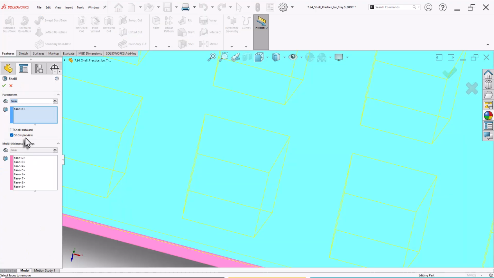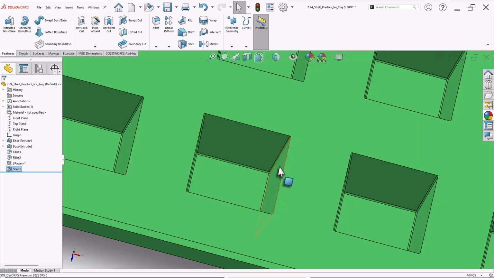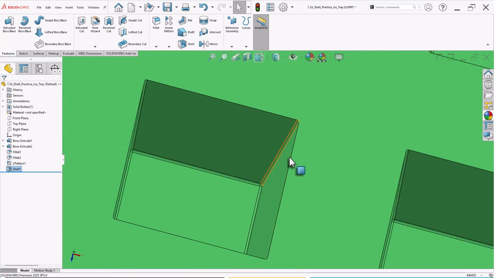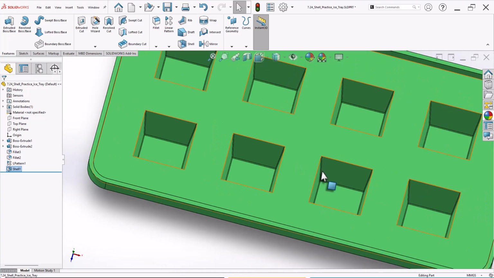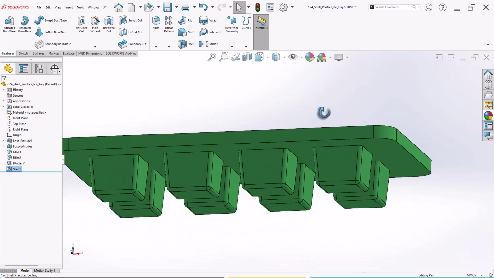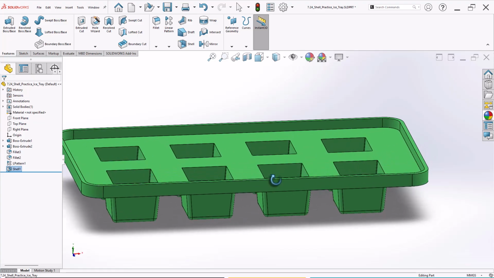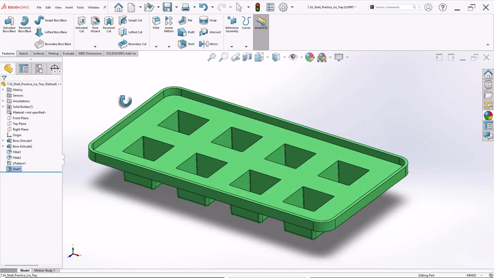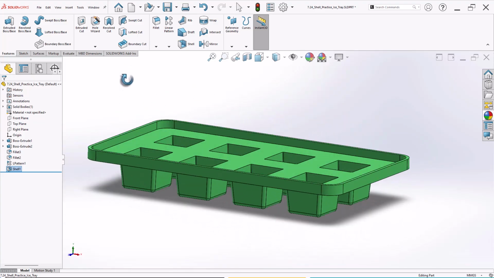So here let's apply 2.5 again and update it. And see, that is a 0.5 millimeter radius. So here you need to take care of the wall thickness value based on the outer curvature fillet radius. This way, by using the cell feature, you can create the ice tray.